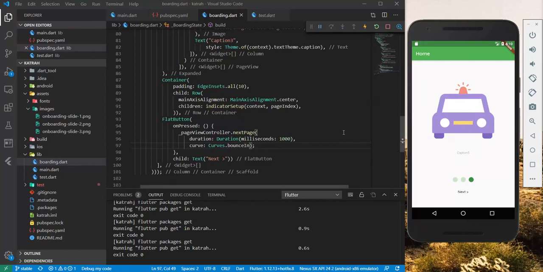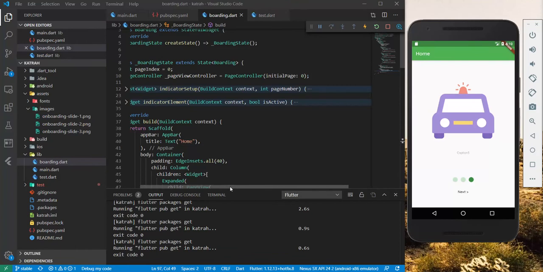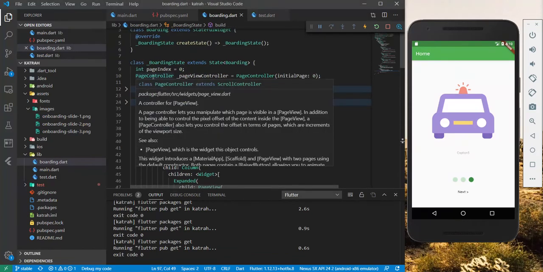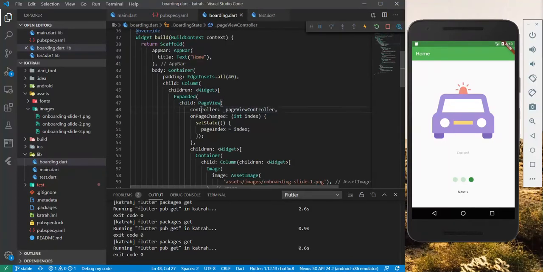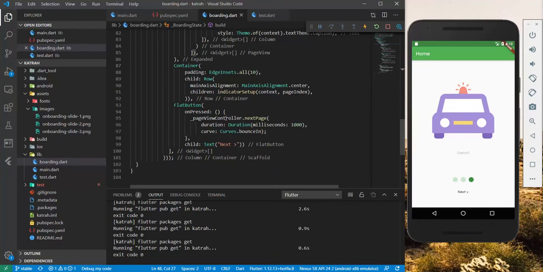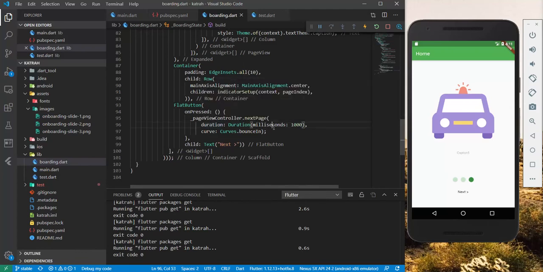And that's about it. So to conclude, in order for us to control the page view, we just need to pass in the page controller class. We created a variable here, an object of the page controller class with an initial page of 0, and then we pass that controller to the page view here, and then we commanded this button to make changes to the page controller object that we have created. So we command the next page to show up and pass in the duration and the animation, and that's about it.